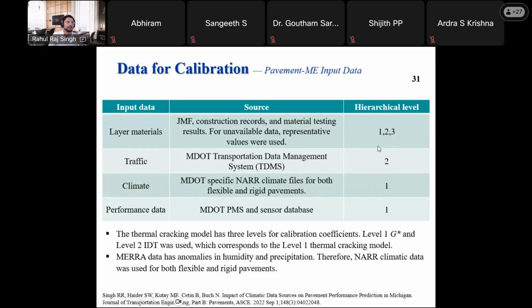So overall, hierarchical levels: for layer material, we have all levels; traffic, level 2; climate, level 1; and performance data, level 1, because it is actual performance data from the field. If you want to read more about the effect of climate on performance and how we came up with NAR climatic files for this calibration effort, you can read our study on the impact of climatic data sources on pavement performance prediction. So this was all about the data used for calibration.